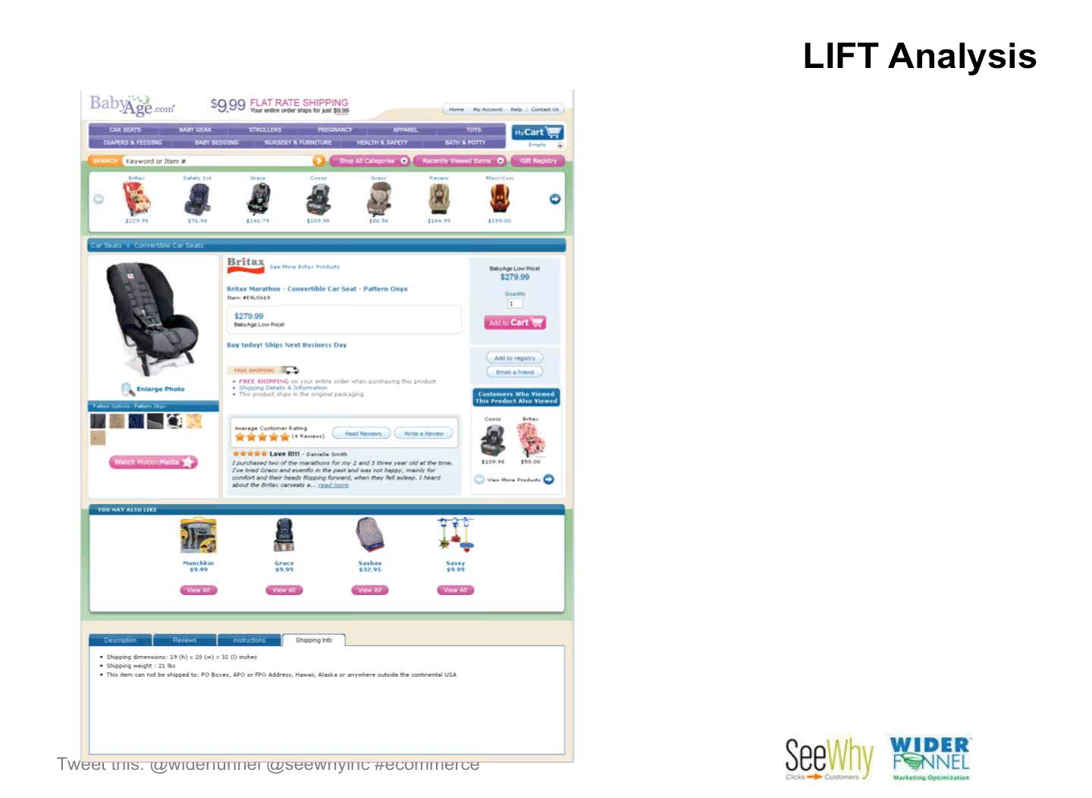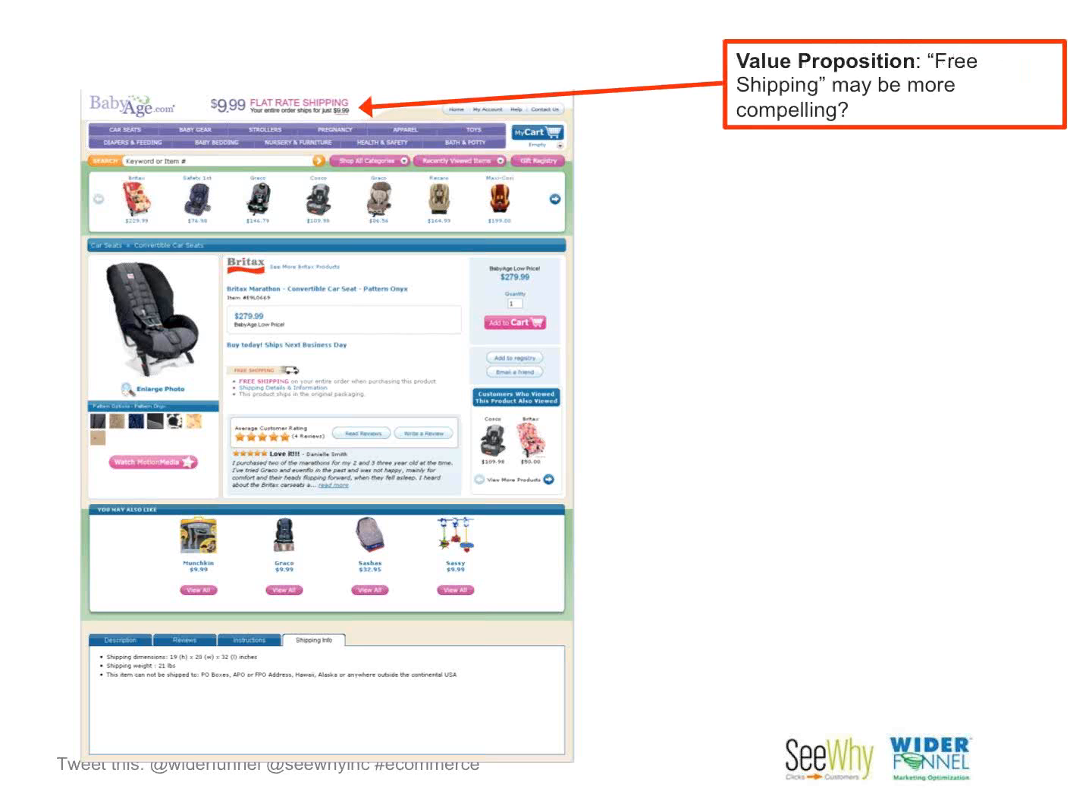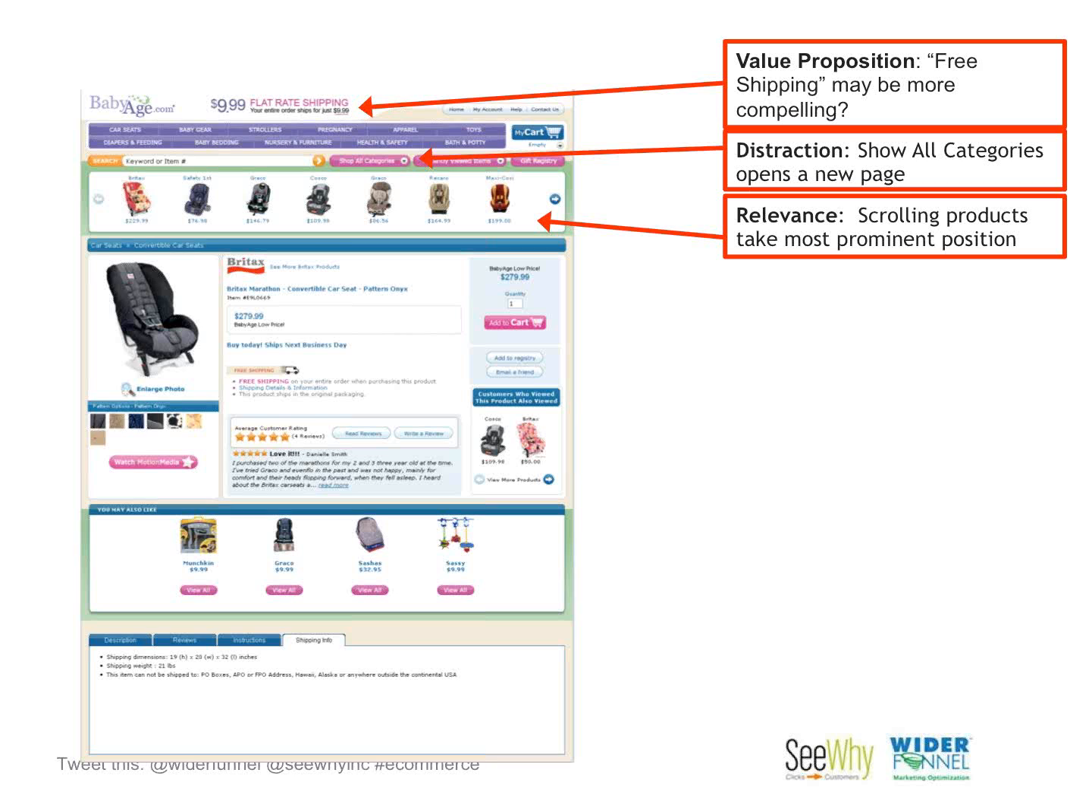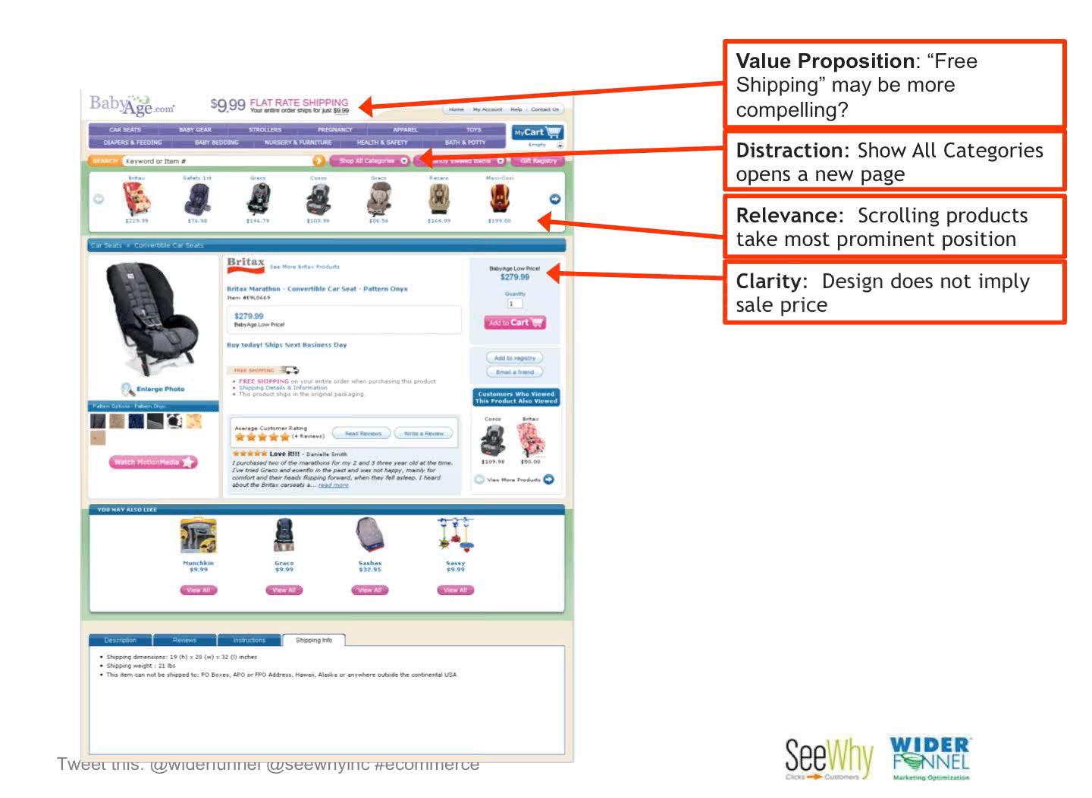You may see some of these issues on your site. So first of all, there's a value proposition factor: free shipping might be more compelling than $9.99 shipping, and we know the irrational power of free can be used to your advantage. Some distraction: there was a show all categories button that actually opened up a new page and took people off of the product page that they were looking at. There's scrolling products along the top that were taking the most prominent position. So cross-selling was actually distracting from the particular page they were looking at.